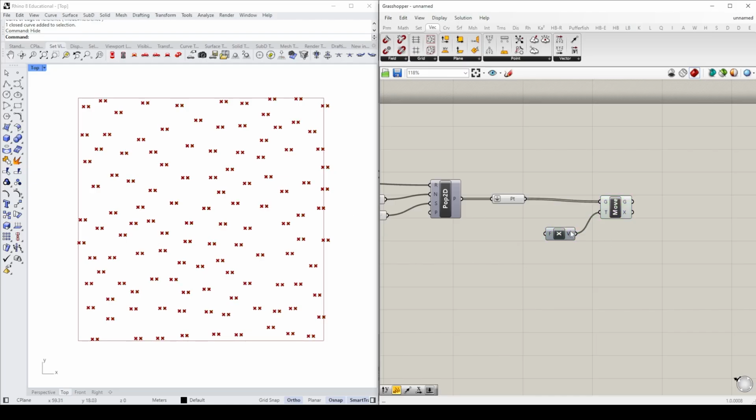I do want to add a slider into the X just so we can define the strength of our initial vectors. And to do that, I'm going to just drop a slider onto the canvas, and let's just say 2.5.